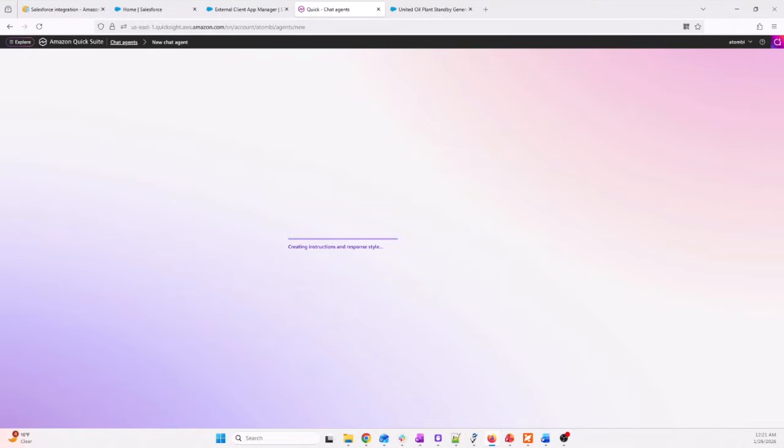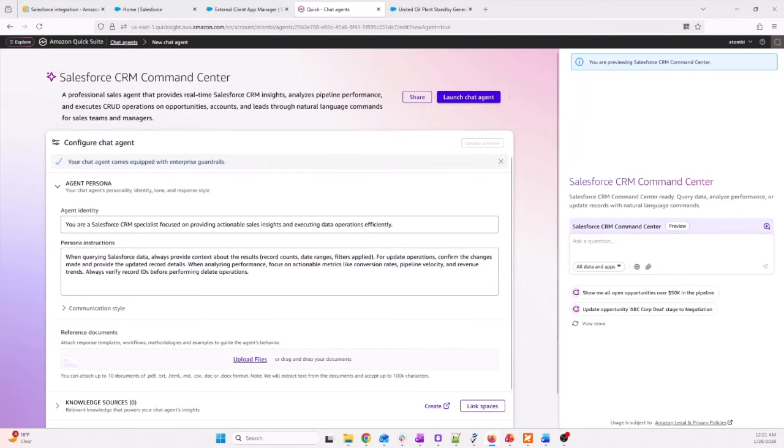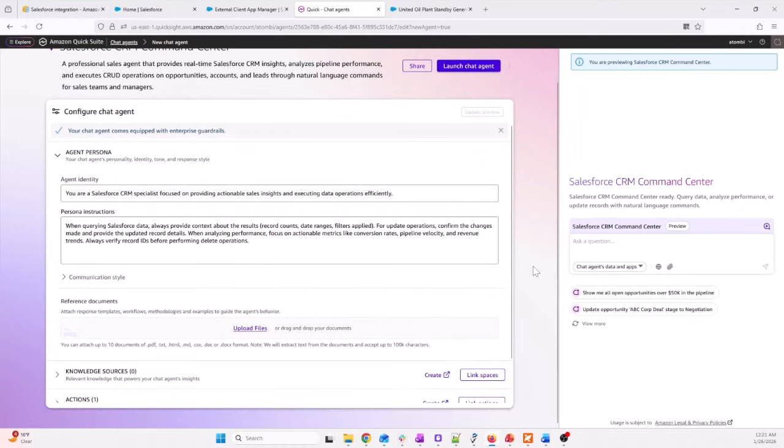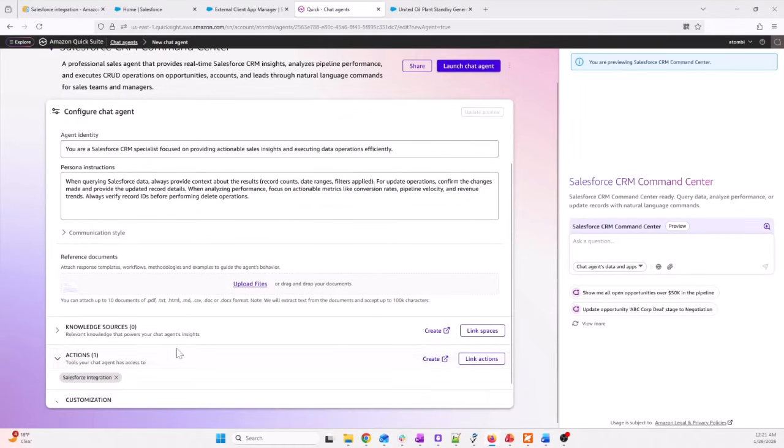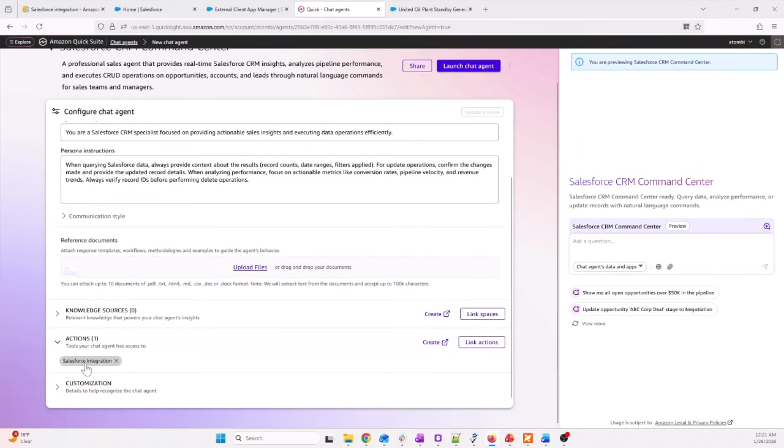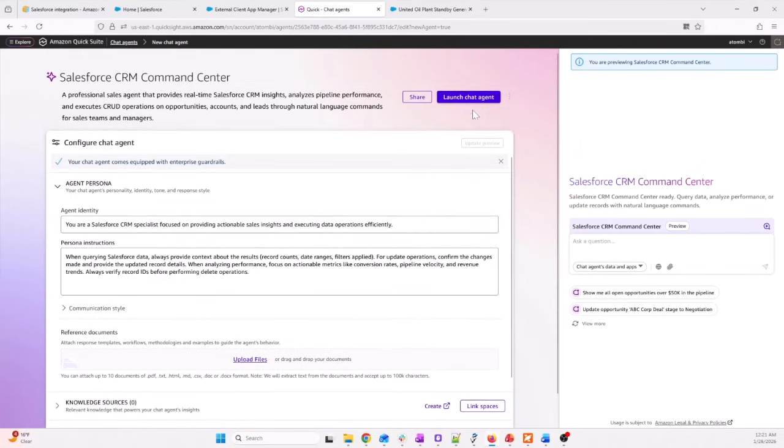It also scans the various resources, such as action connectors, and finds the most relevant matches based on the agent intent provided. So here we can see that QuickSuite pre-selected the action connector we just created. So we are all set to launch the chat agent. We're now ready to interact with Salesforce data using natural language while maintaining enterprise security standards.